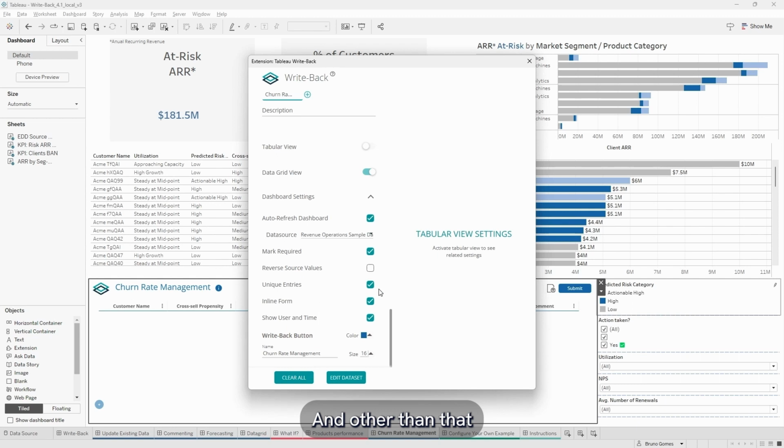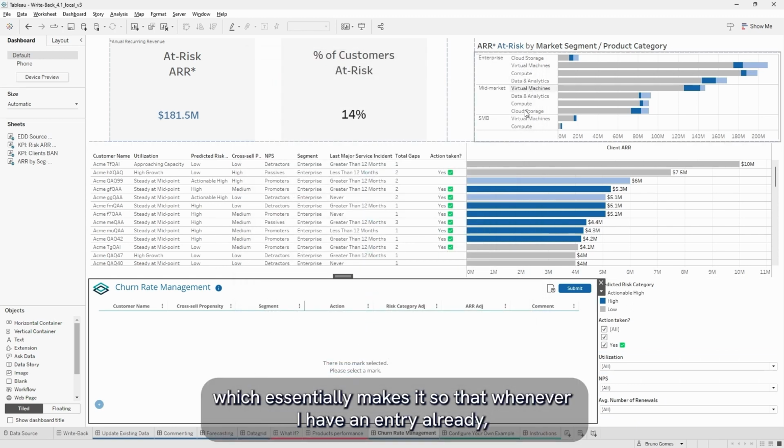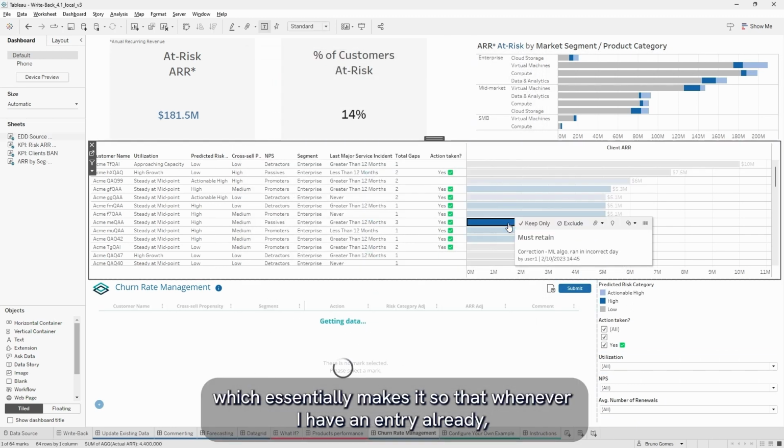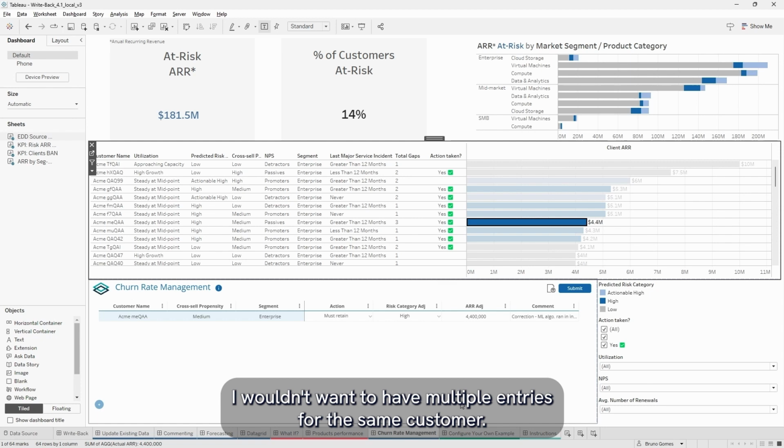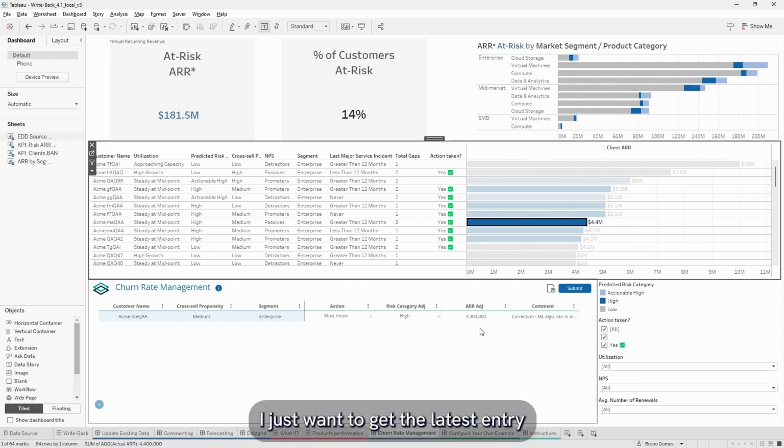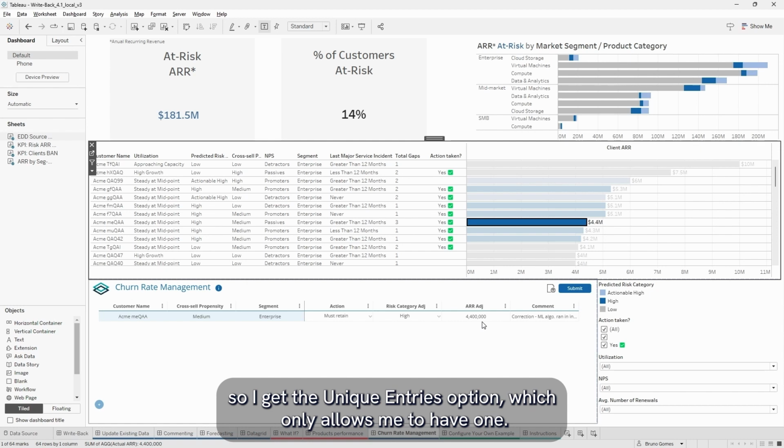And other than that, it's the unique entries, which essentially makes it so that whenever I already have an entry, I cannot add more entries to that particular line of data. This is mainly when working with numeric values, where I wouldn't want to have multiple entries for the same customer. I just want to get the latest entry, so I use the unique entries option, which only allows me to have one.